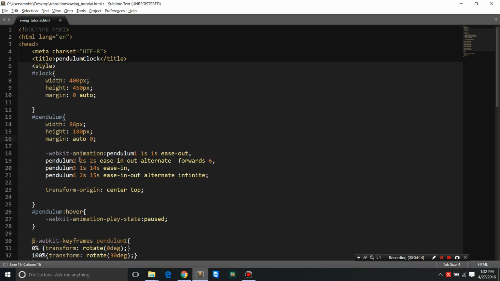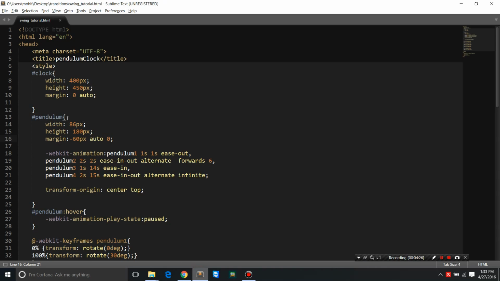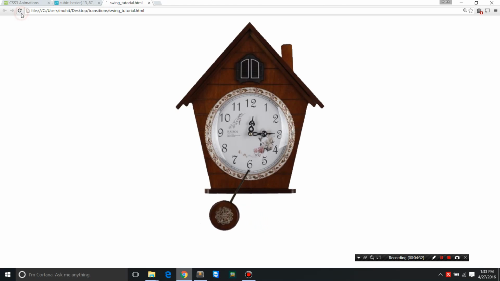See, if it was, let's say, -60px, let's see what happens. It'll get pulled up even further. This is a technique, margin and minus. See, it gets pulled up even further, but 6 works fine. So we're going to go with 6, and this is the perfect positioning of the pendulum needle. Righto, that's the reason we needed it.